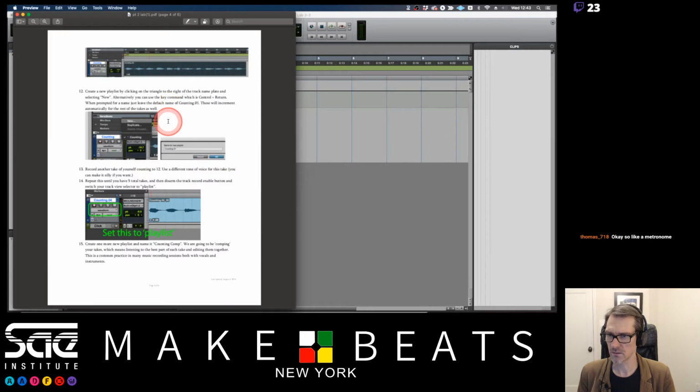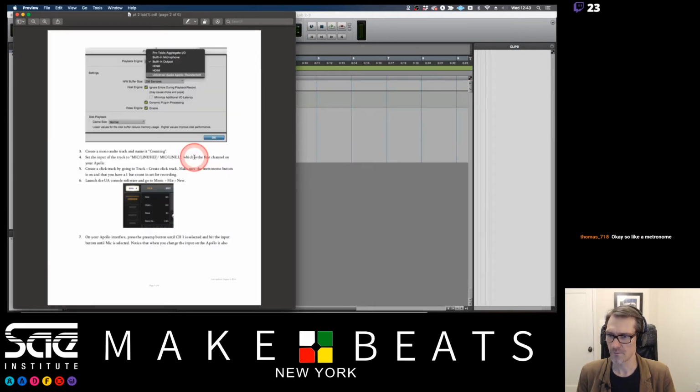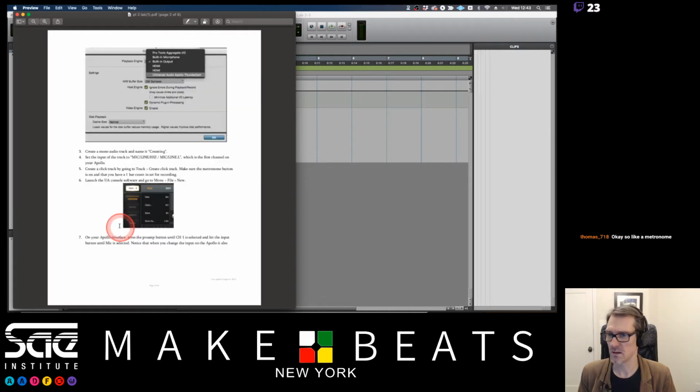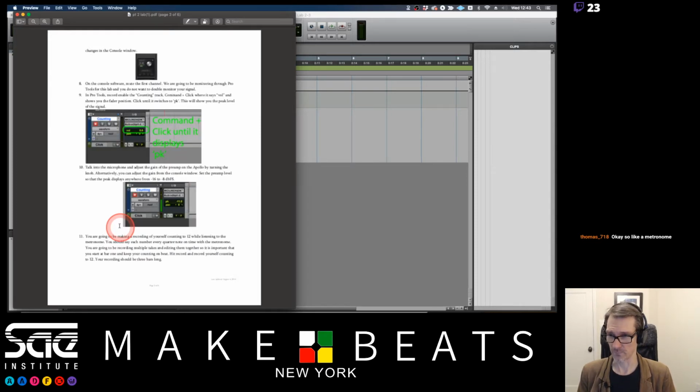Now let's go take a look at this. First of all, you create it with the right settings here and just follow the instructions here. And then it says, go to Playback Engine, set your Apollo. So number 2, you don't need to do that. Number 3, you do need to do that one. Numbers 4 through 7, you don't need to do. Use whatever audio interface you are using.